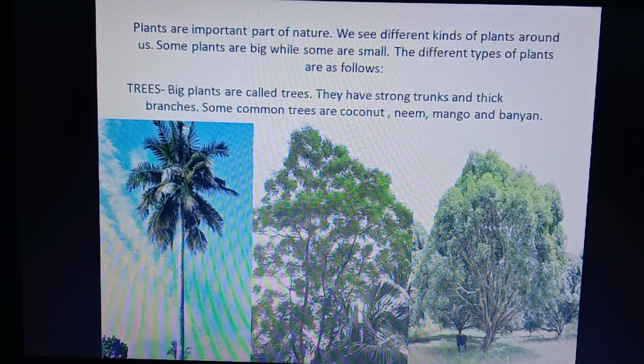First of all, trees. What are trees? Big plants are known as trees. You can see in the picture a coconut tree, neem tree as well as mango tree. These trees have strong trunks and thick branches.